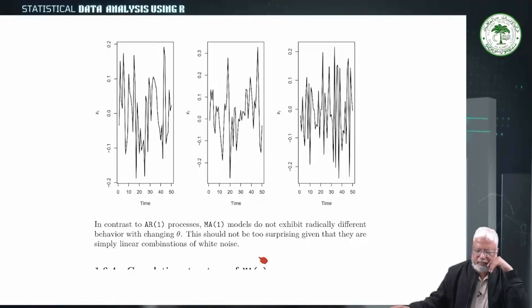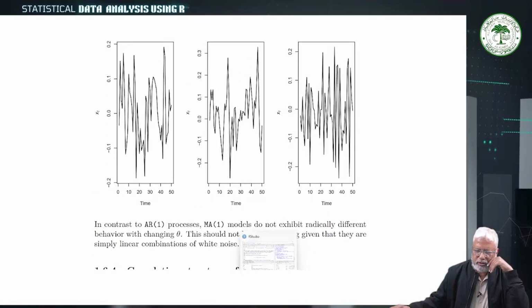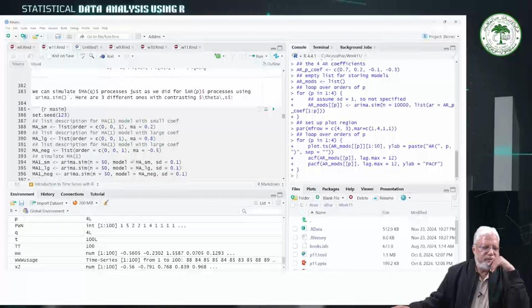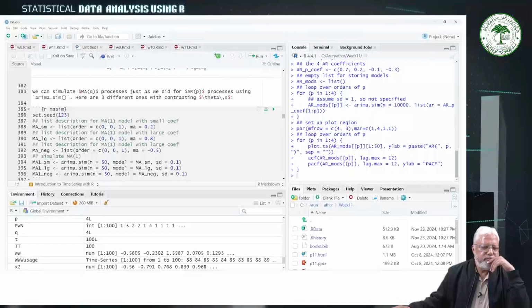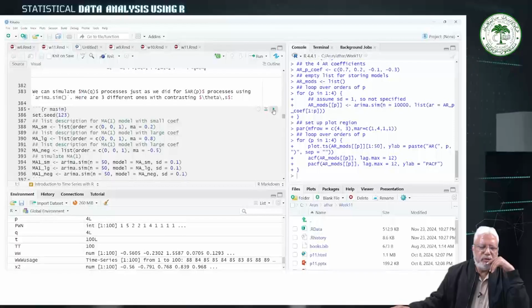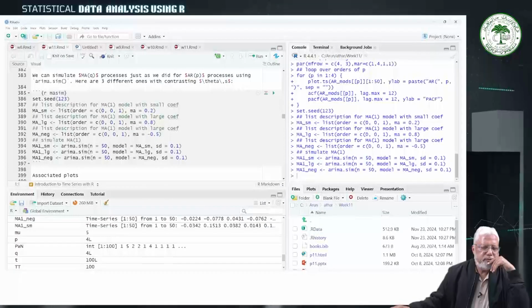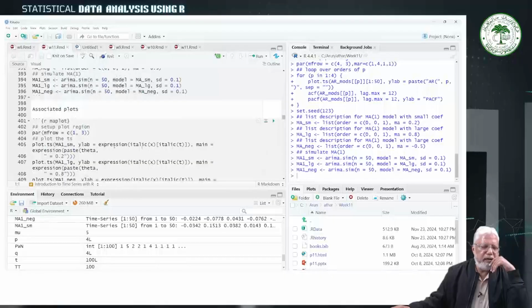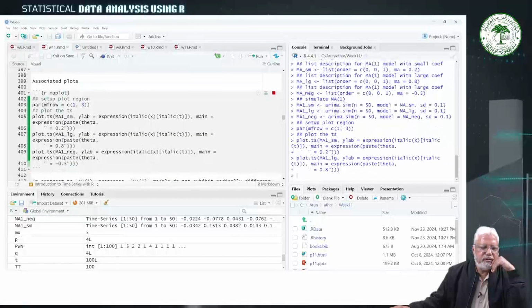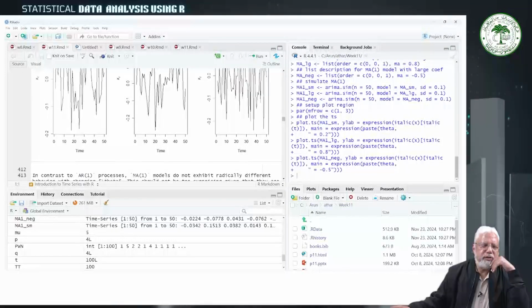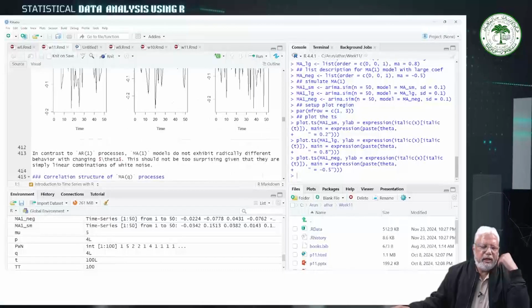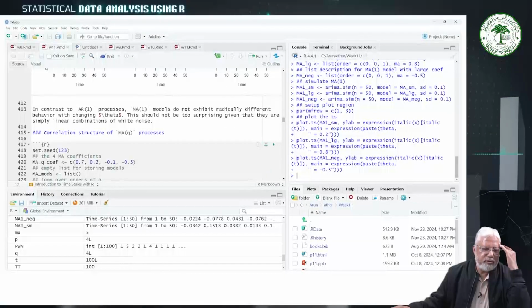So now we can have these plots, white noise. Here we have simulated the data and then we are getting associated plots, and these plots are for theta equal to 0.5. These are the plots, and I have already interpreted these plots.